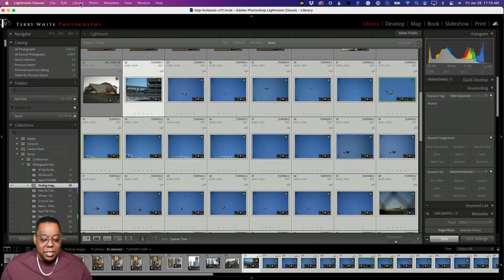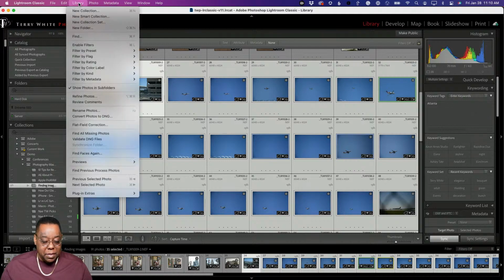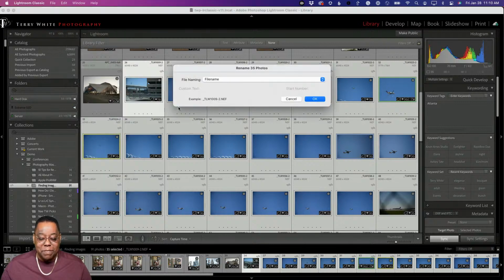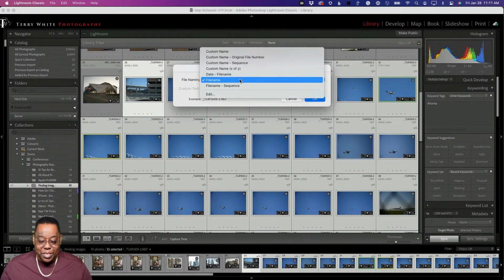So let's go to Library and Rename Photos. That's one of the first things I do once I get my images in and cull them down, meaning I got rid of all the ones I didn't want. I'm now left with the ones I want, then I go ahead and rename them. I just didn't do it on these, so that's why these were perfect for this demo.